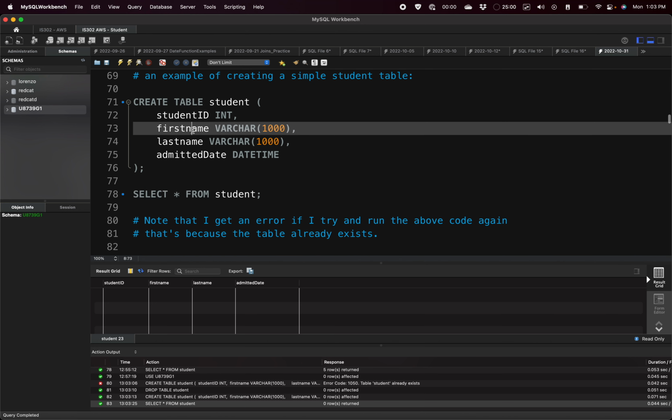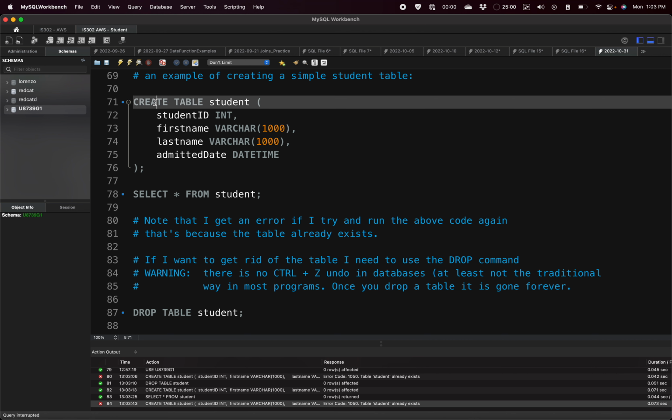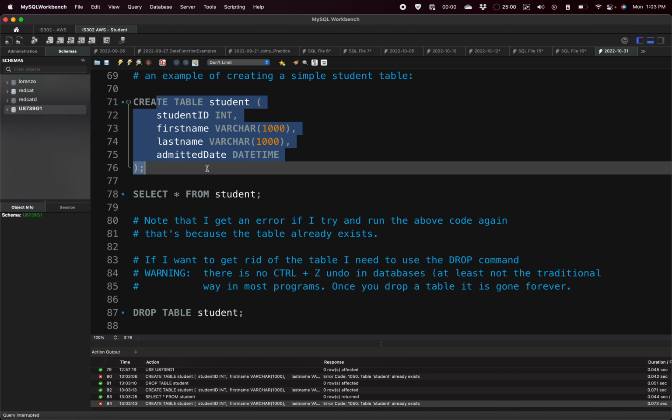And then if I try to run this create statement again, because I've already created the table, it already exists in the database. Then it's going to give me a red X, and it gives me an error here. Table student already exists. So that once you've created it, you can't create a table with the same name again. You'd have to change the name.